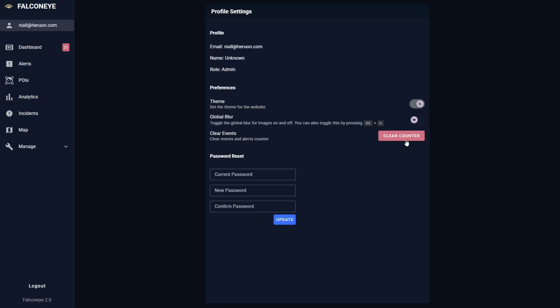The clear counter button will allow you to clear any built-up alerts. If you look over here, you can see a counter. This is for events. There will be a counter here for alerts. If, for whatever reason, you want to clear your backlog of alerts, you can just press this button. The password reset form is rather self-explanatory. Enter your current password, a new password, and confirm your new password. Then hit update, and this will update your profile.